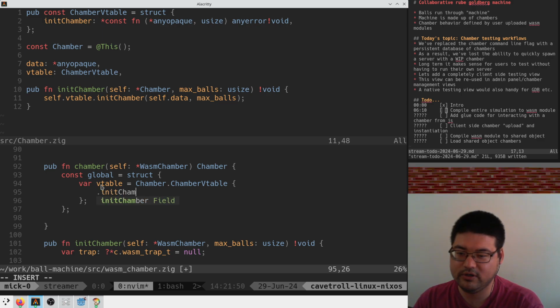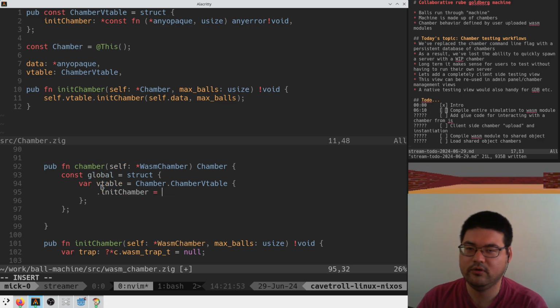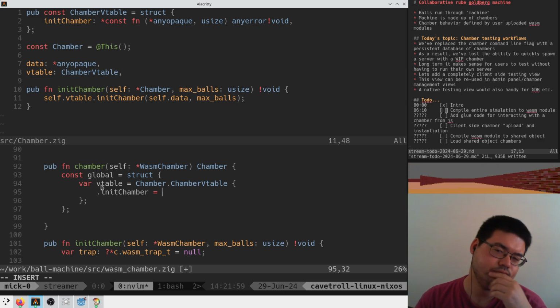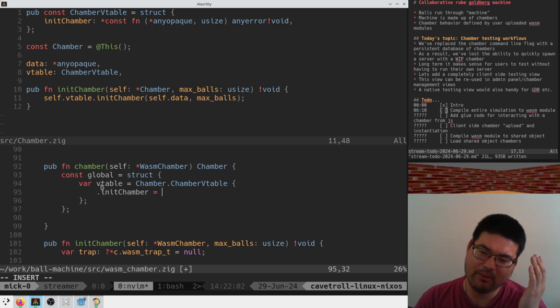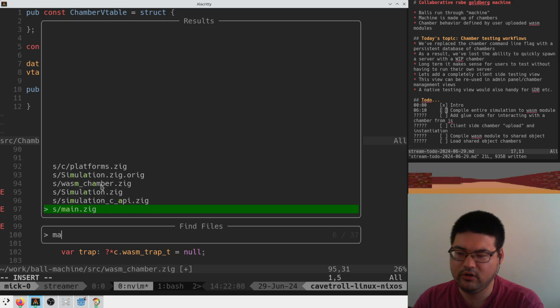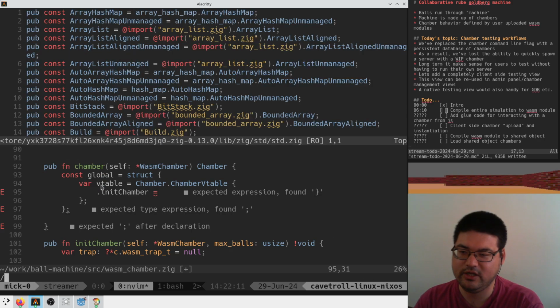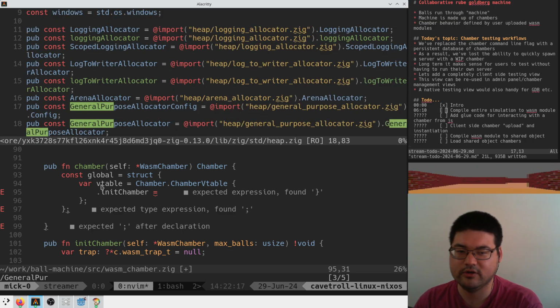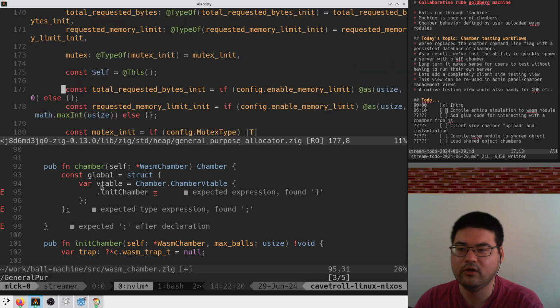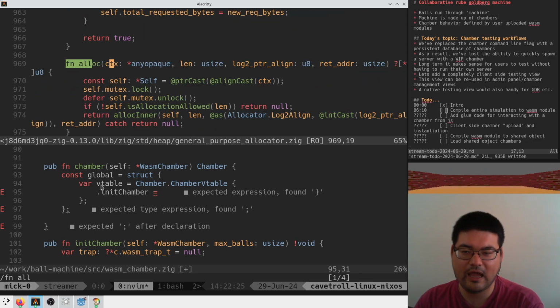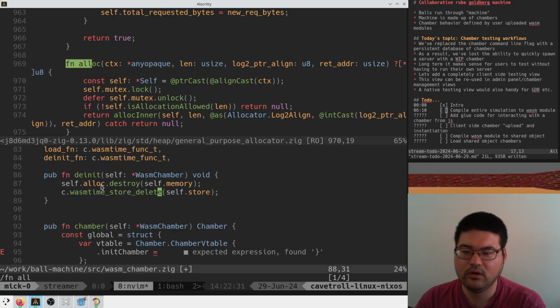So now we can just say init chamber is equal to, how do we want to do this? So we have to make a wrapper function. What do they do in the general purpose allocator? Do they have helper functions to make this less painful? General purpose allocator. So this comes from here. What do they do for function allocator? They have any opaque as an argument here, and then they just self-cast. Sure. That makes sense, I guess.